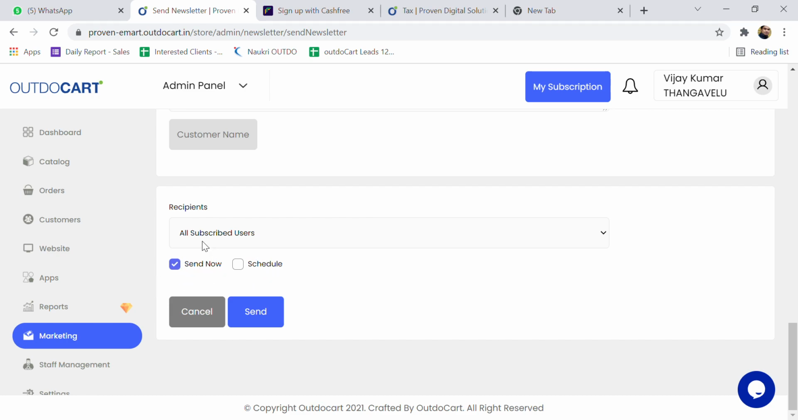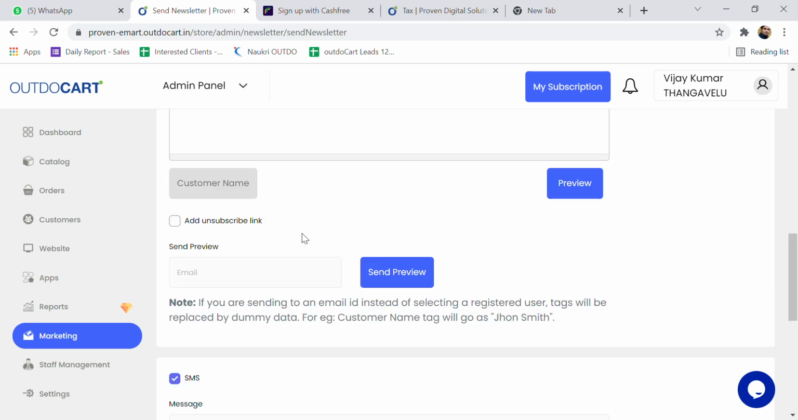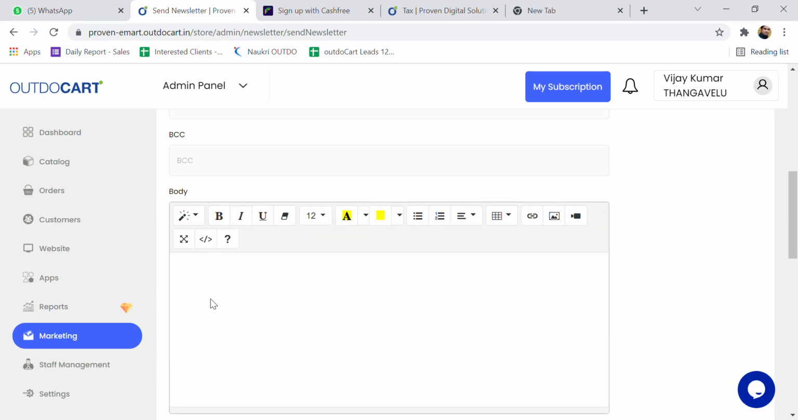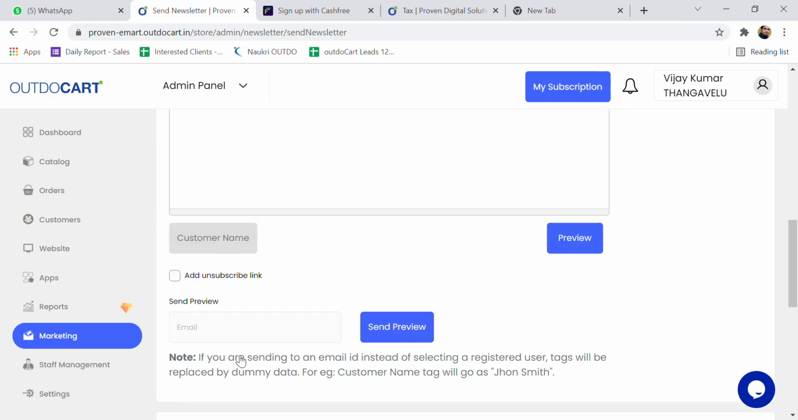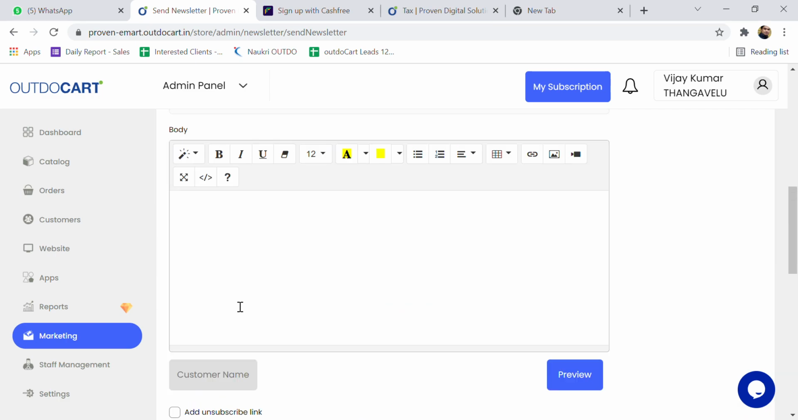Okay, to all subscribers. Instead of adding the customer name, you can choose from your customer group: selected customers, subscribed but not registered customers, customers with items, and all subscribed users. You can select the customers here.